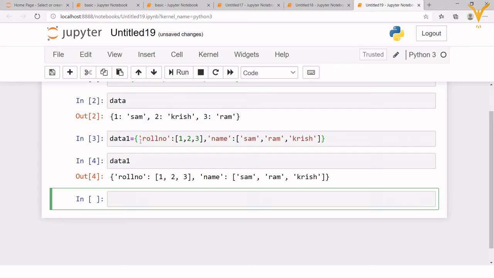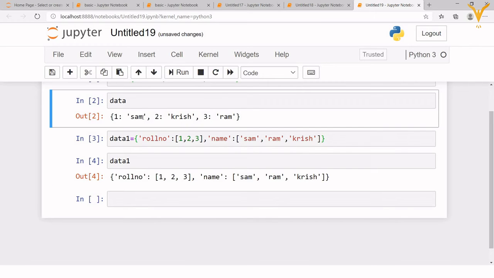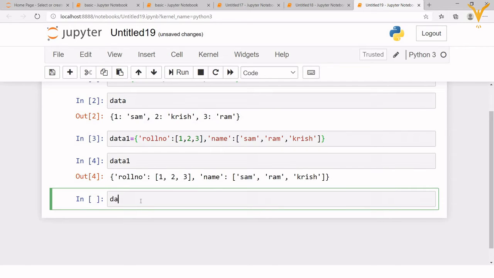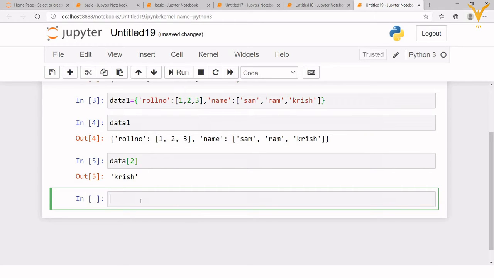Now how to access the elements from the dictionary. As we are storing the values in the form of key and value pairs, here 1 is your key and Sam is your value. Then 2 is your key and Krish is your value. So to fetch or access the values from the dictionary, we have to use the keys. For example, now I want to fetch the value Krish. What is the key for Krish? 2. So I will write 2 and this will give me the value Krish.